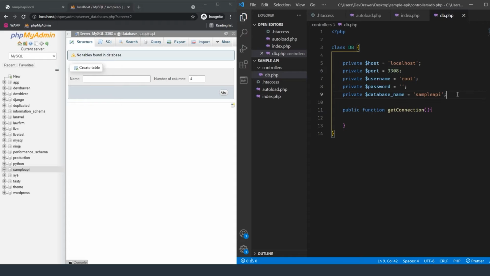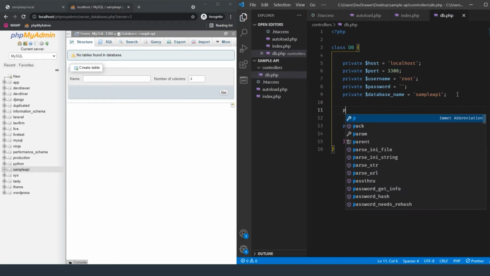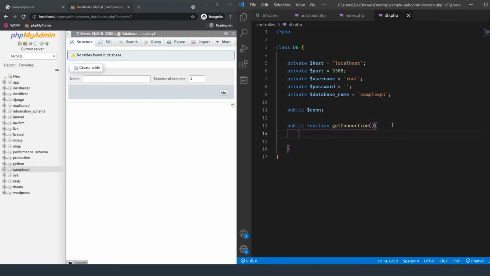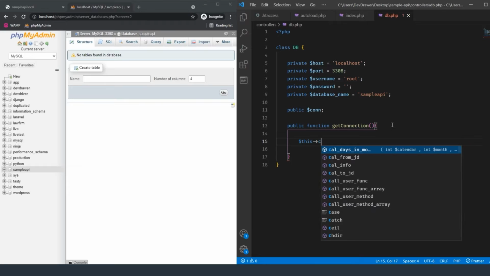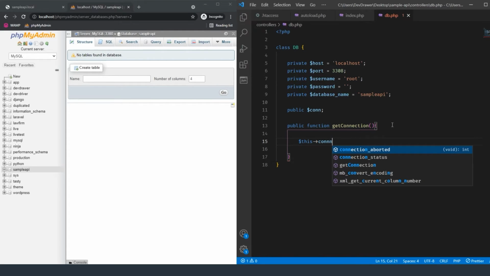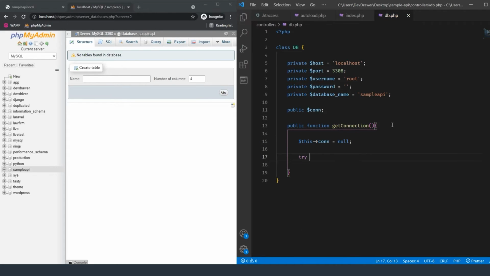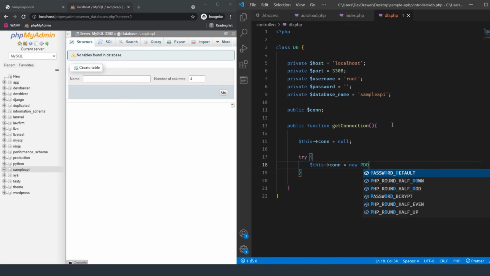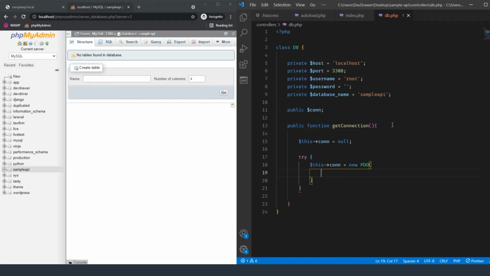Okay, so let's also create one more variable. This one's going to be public because we want it to be usable throughout the rest of the application. So inside of our getConnection, we're going to be using PDO. So let's go ahead and set up our PDO connection information. First thing I want to do is this->con is going to be null. And then we're going to do a try catch block. So this->con equals new PDO, and then we're going to pass along our PDO connection information.